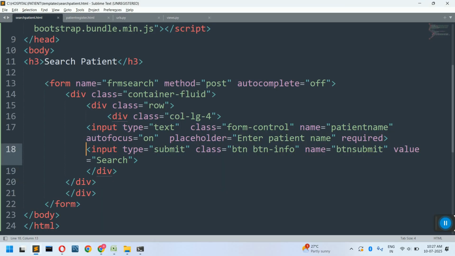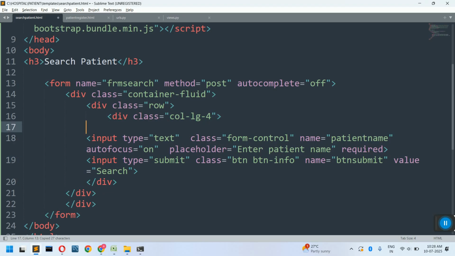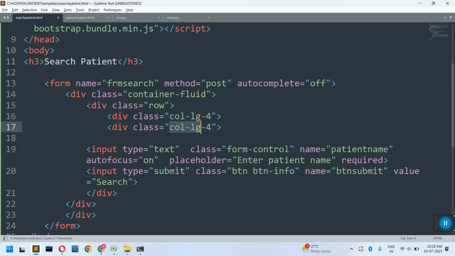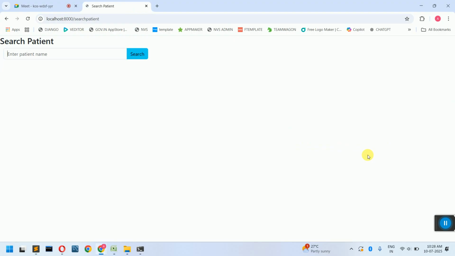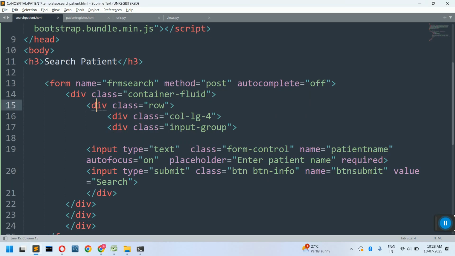I told you, just one class, that is, add that particular class here, that is input-group. So with input-group, both the tags will come in one single line in this case. Okay, sir, I want this in the center. Now, since you have given col-lg-4, it is in the leftmost position. You want to push it towards the center.